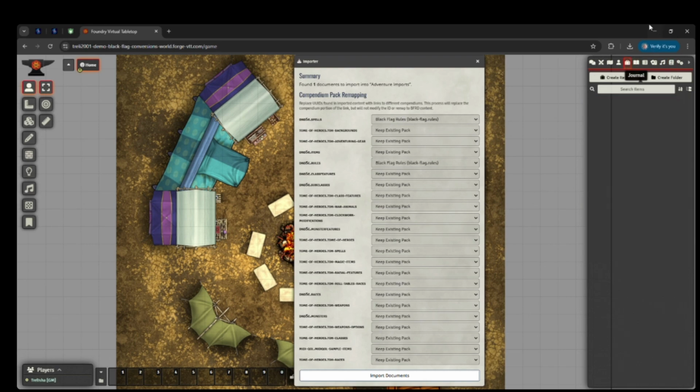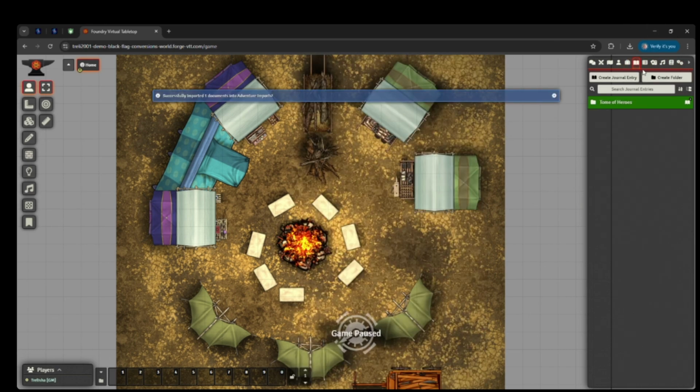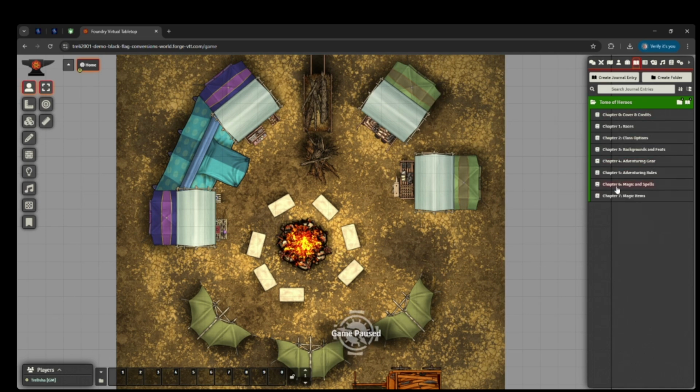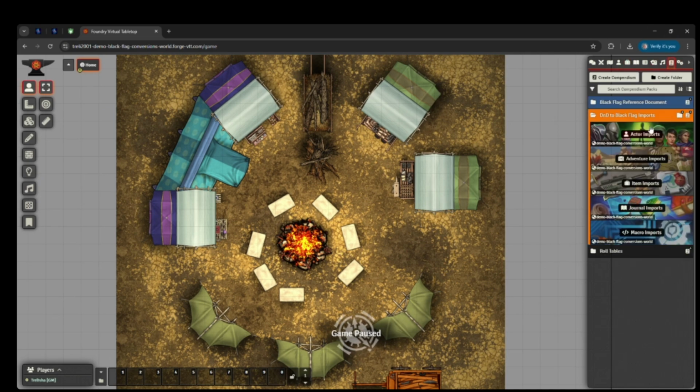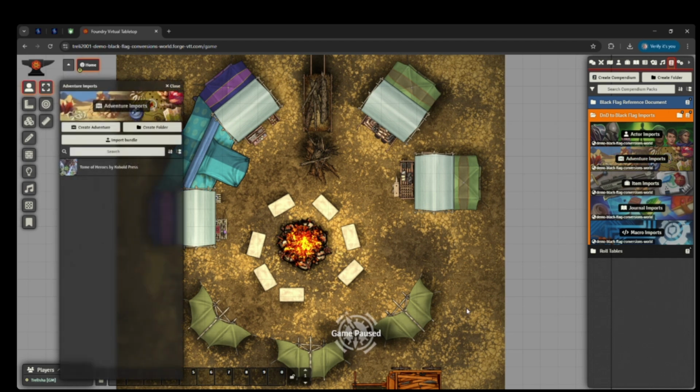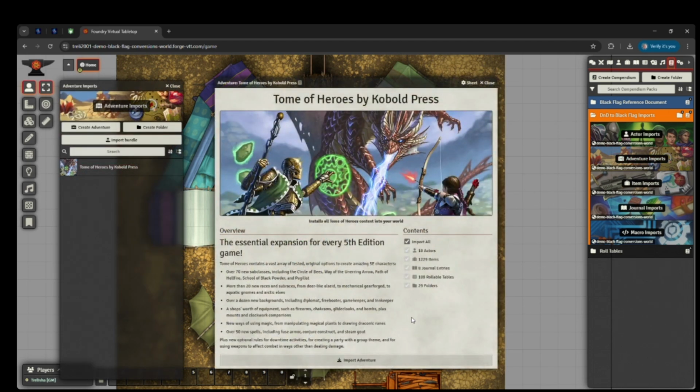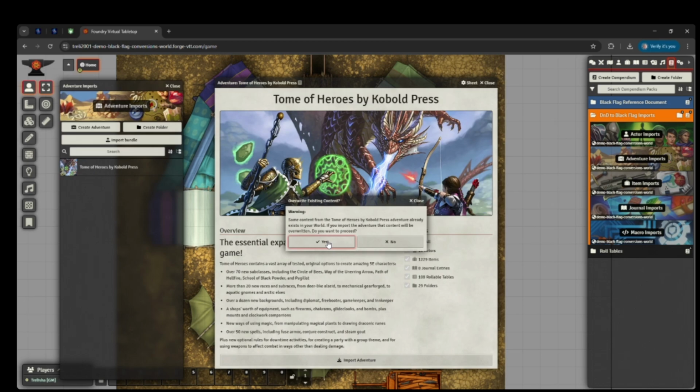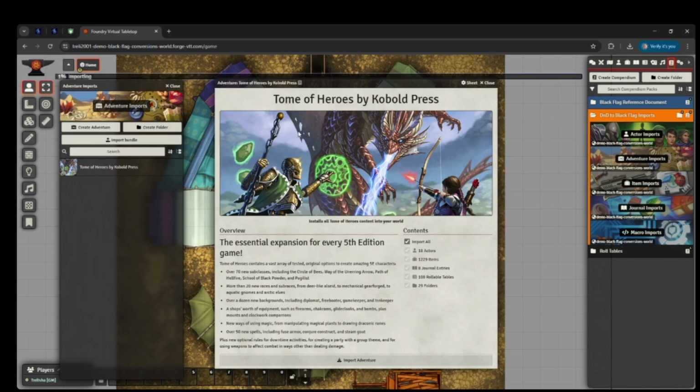And this actually puts it in your world. Maybe. Here we go. So there's your, not gonna work? Okay, so here's your book. It didn't do it. Let's try that again. Here we go. Import adventure. Yes. So it did show up here. And you can import the adventure from your compendium.